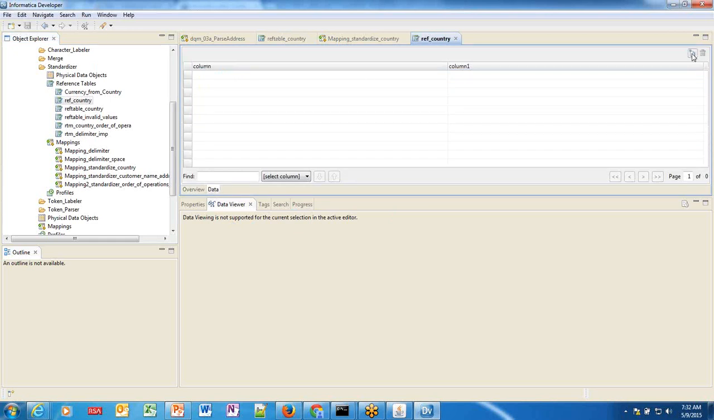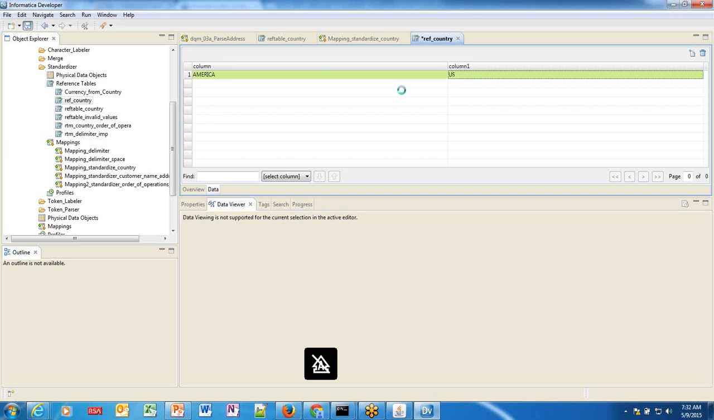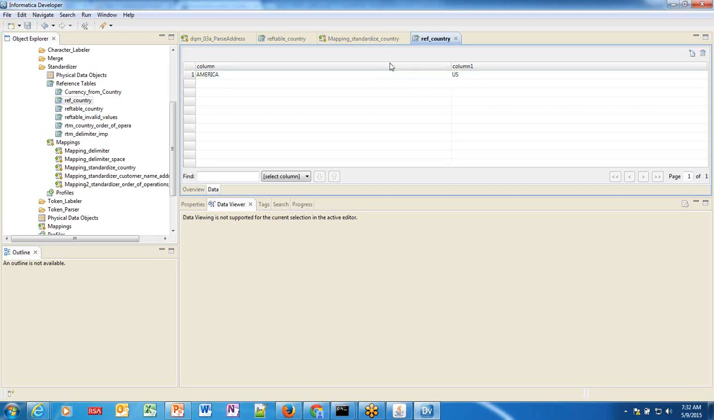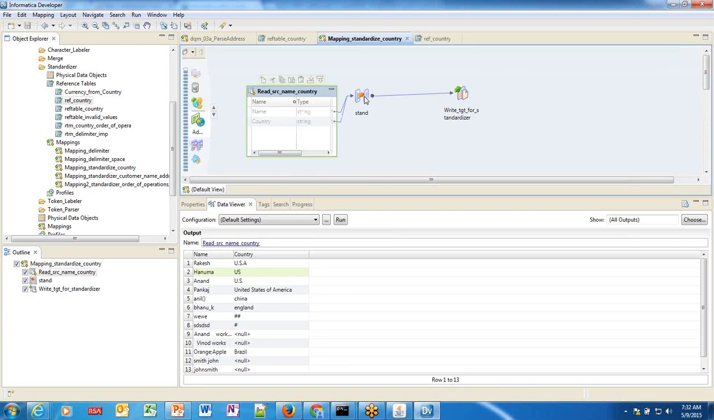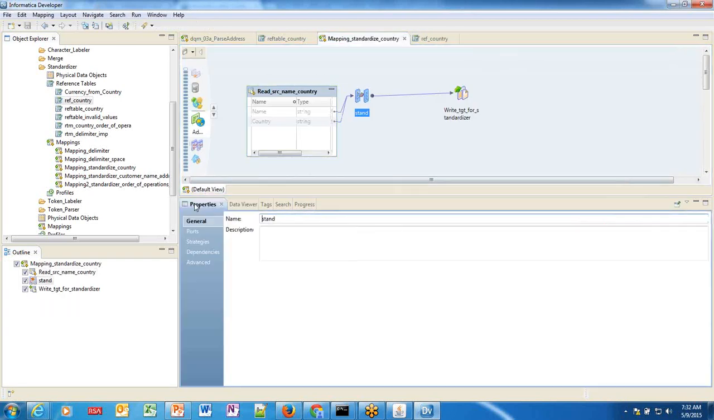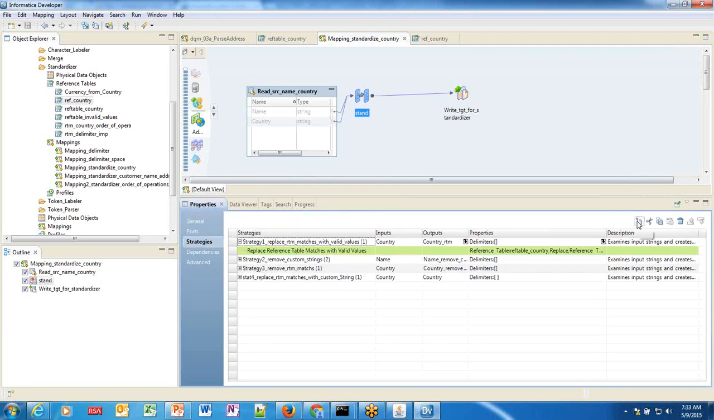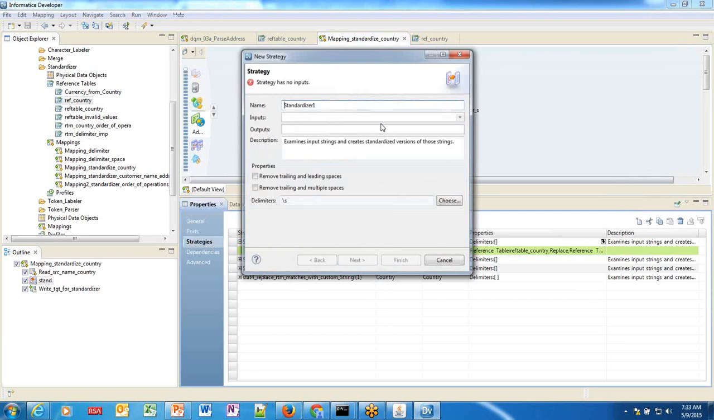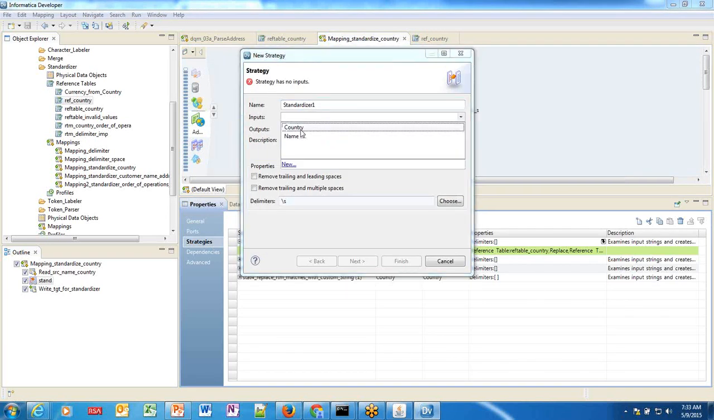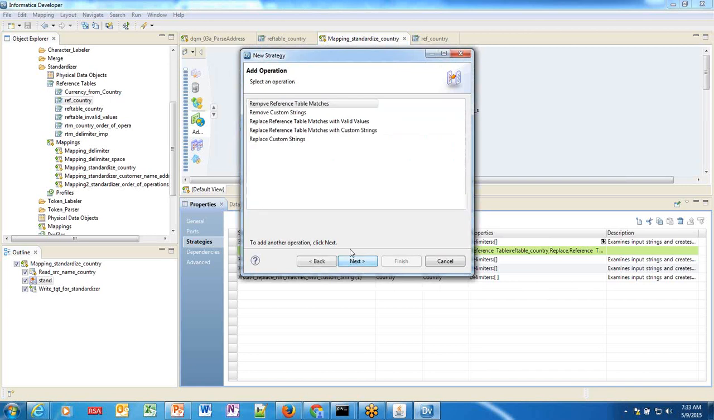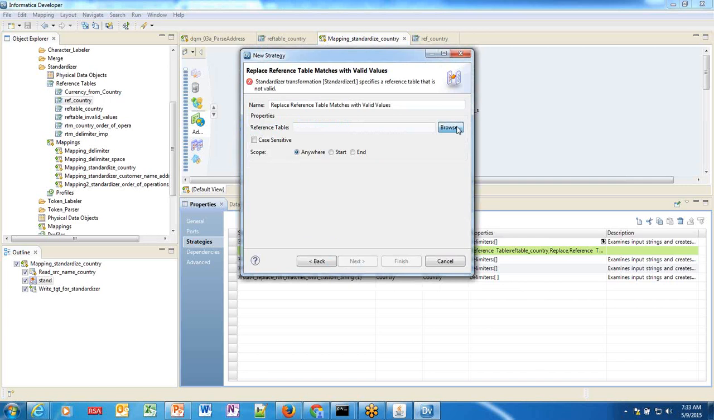So the empty table is created. I want to add some data here. So this is a valid. Let's say whenever I get US, I want to replace that with America. So this particular reference table will be used in your standardizer transformation. How do you use that? You create a strategy. It's some kind of operation where you select what input you want to pass to this transformation and what is the output, and you select that particular reference table, replace reference table with values, and I'll show you that.